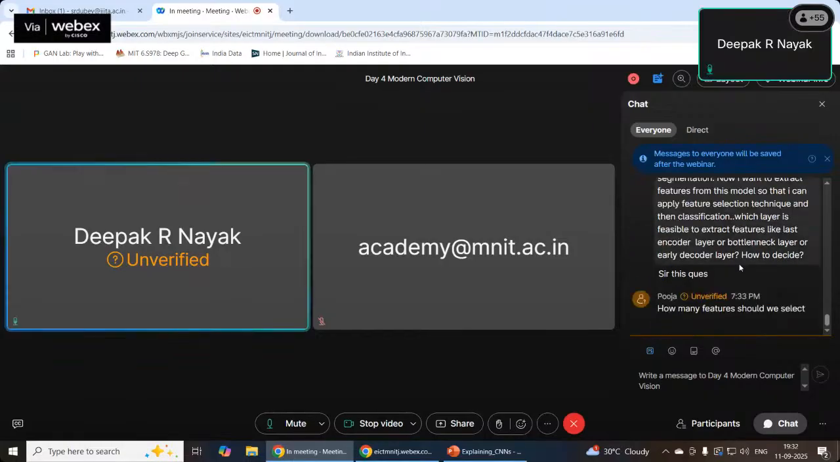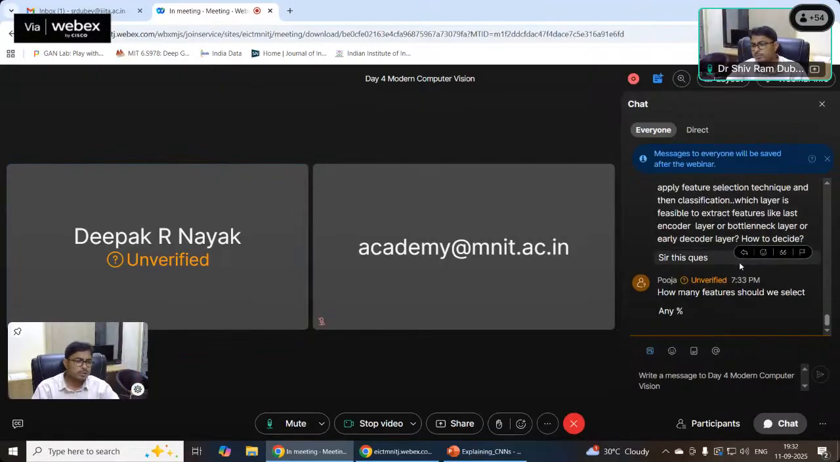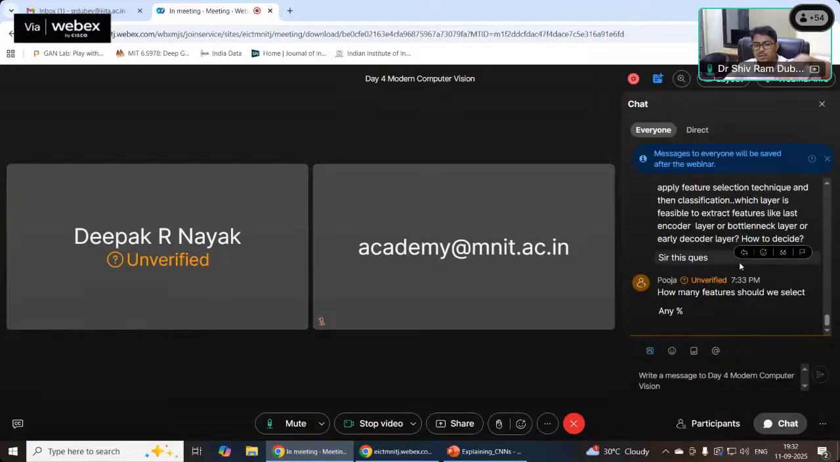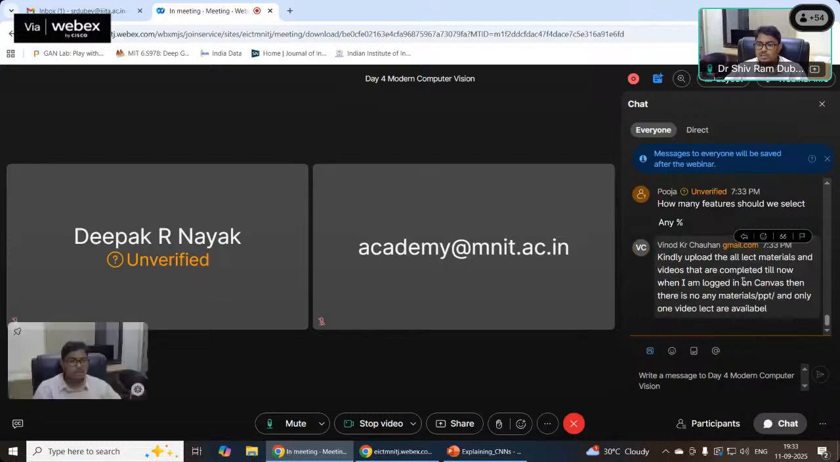Any other queries from the participant side? Okay, how many features should we select? That depends upon your data gradient. You can put a threshold on the data gradient, and if the data gradient is higher than this threshold, then you select the corresponding features. So you can have a hyperparameter here, vary it, and see what performance you get.